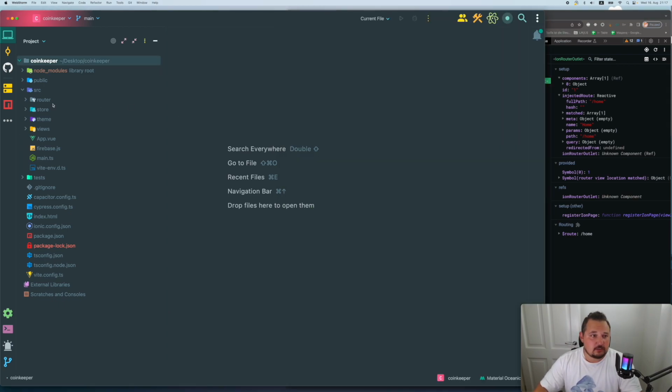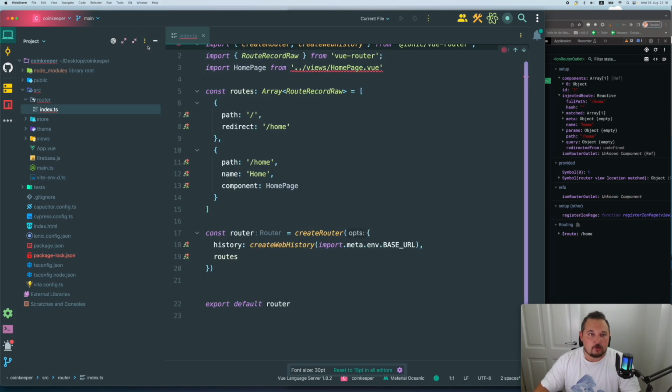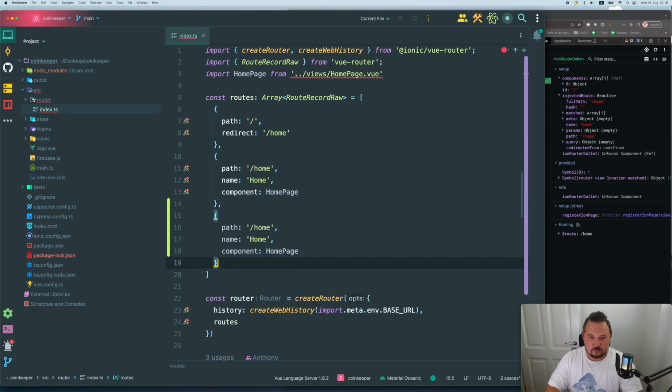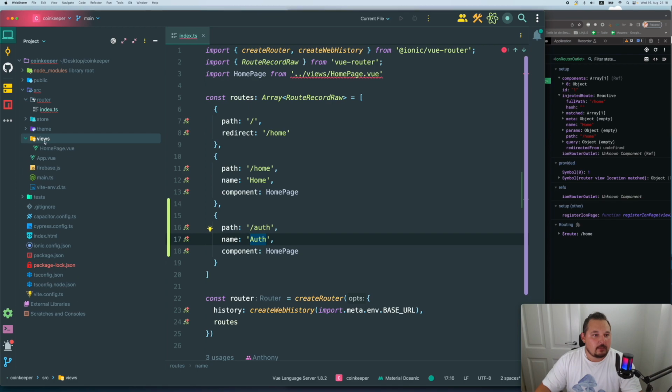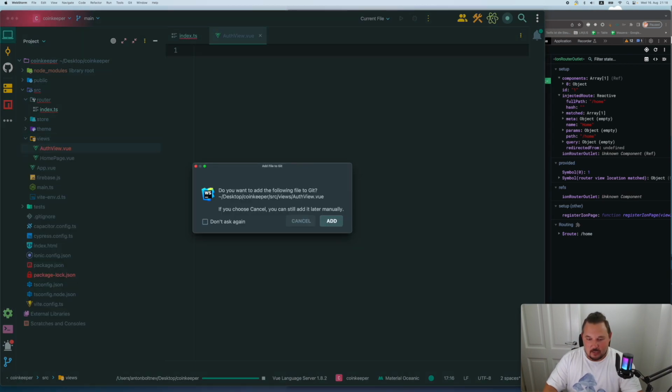First of all, let's create another route. We go to our root.ts file, and so far we have just one. Let's create another one. For that purpose, we just create another object. Let's say it's gonna be auth, name auth, and we will have a component. And now let's go and create a new component, a new file, auth view.